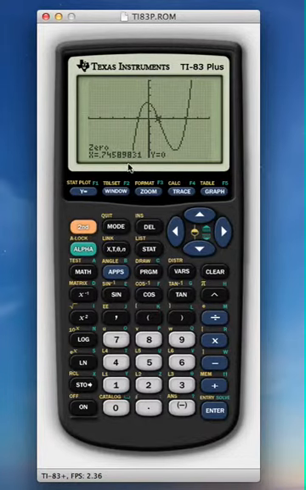Okay, so that's how you would calculate the roots. You could do that for each of these roots right here. In addition to the roots, we could calculate the relative maximum, relative minimum points. You can see that we have a relative maximum right here and a relative minimum right there.